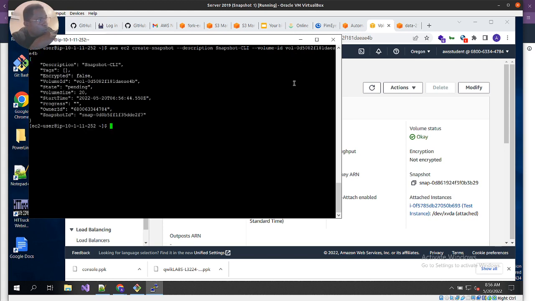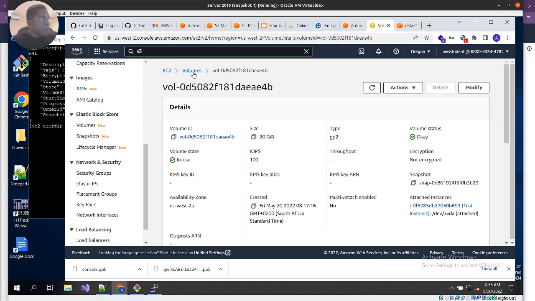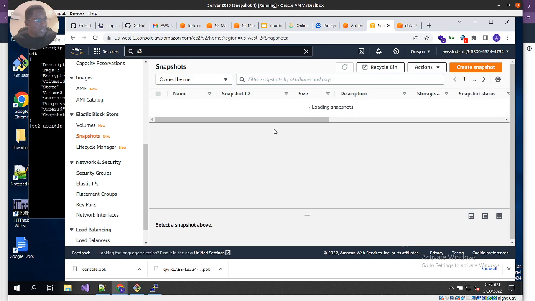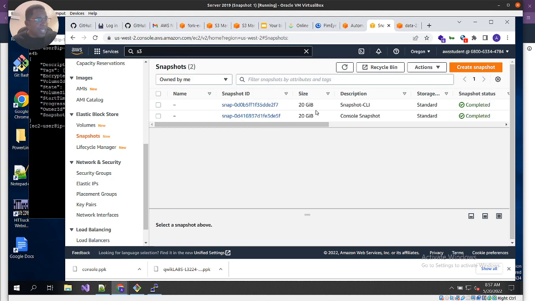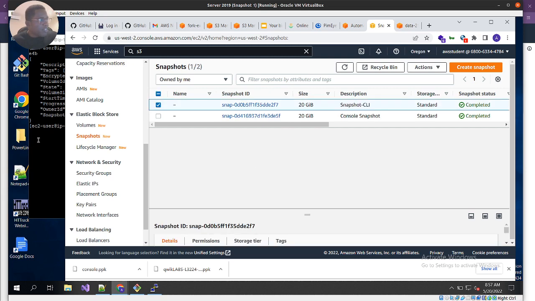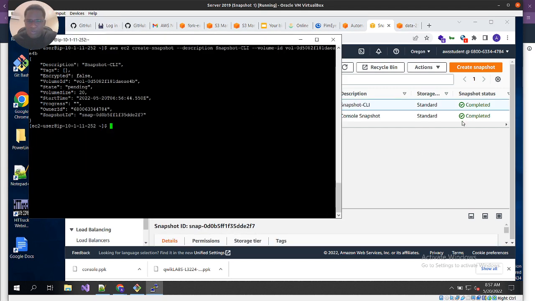So this is going to go through the process. We can see the description is snapshot CLI, the tag, there is no tag, the encrypted is false, then the volume ID, then it starts the process, but we see it's in a pending state. So if I go back in here, maybe go to snapshots, we will see there is a new snapshot being created. As you can clearly see, there's snapshot CLI. So this is pretty much easier as compared to the management console, like I always say.